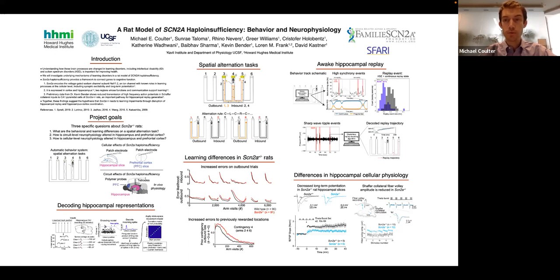There are many different rodent models of SCN2A loss of function disorder, typically in mice. The reason that we're excited about modeling this disorder in rats is that rats have two features that are different from mice. First, they learn spatial memory tasks more quickly, and they can learn flexible tasks more easily than mice. And we think that this is a good model for learning in humans. And second, rats are larger in size than mice, and this allows us to record the electrical activity from the brain more easily and from more cells in the brain.